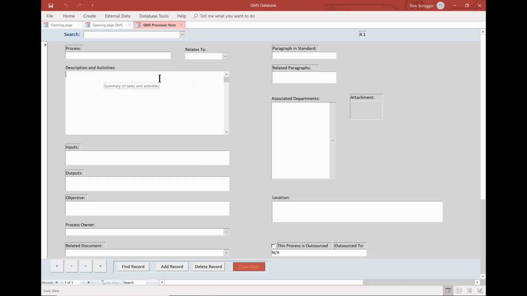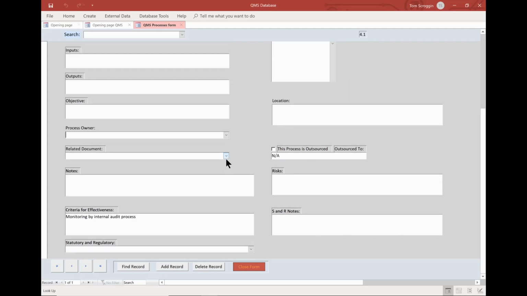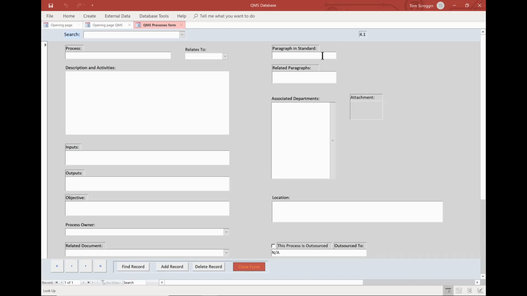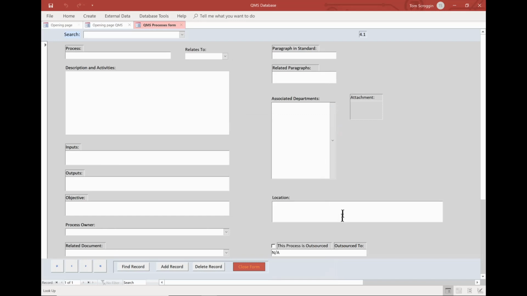You'll fill in the description of the activities, the inputs, the outputs of these processes, objective of the process, who owns it, which is from the employees that you've entered, any documentation that may be related, and I'll show you that in a moment, notes about the process, how do you know the process is effective, any statutory regulatory requirements that may apply, standards in the paragraphs in the standard, any departments that are associated, the location.